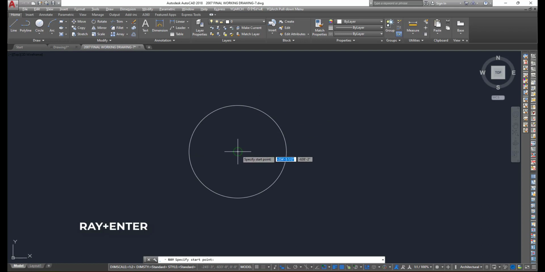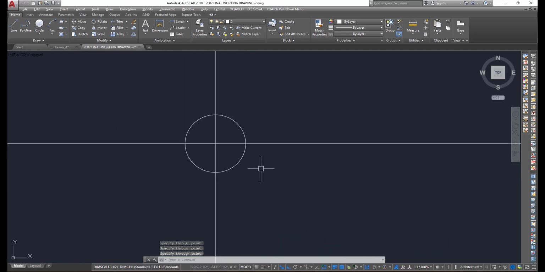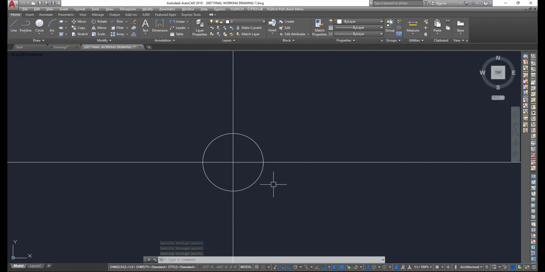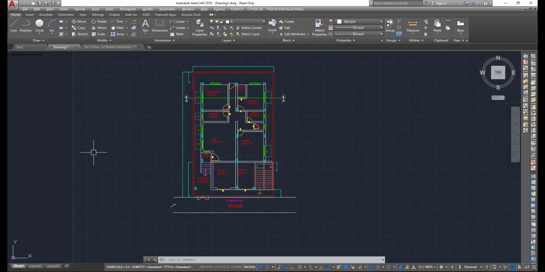You start from any one of the points and then you just press F8, and depending on the requirement you can draw multiple lines like this. But this line is infinite. If you want to keep only the wanted area, then use your trim command to keep the wanted portion of the line. Next command is construction line.